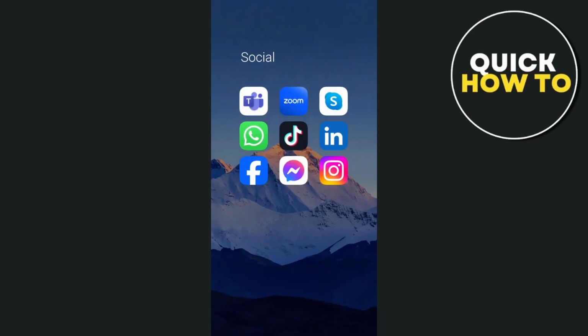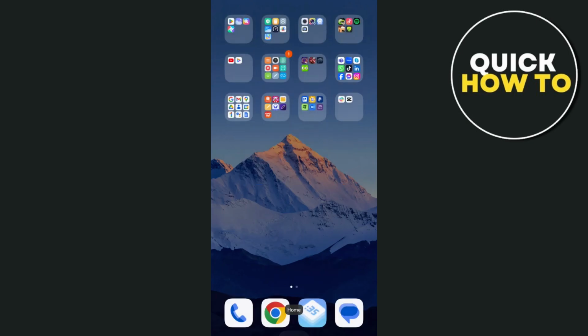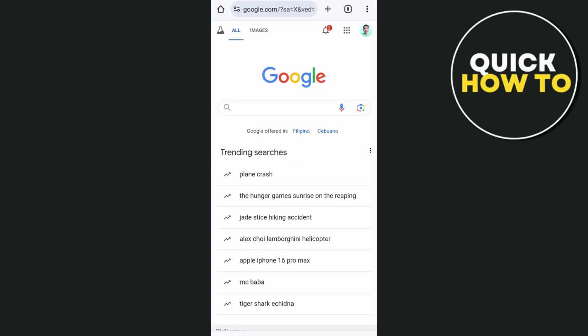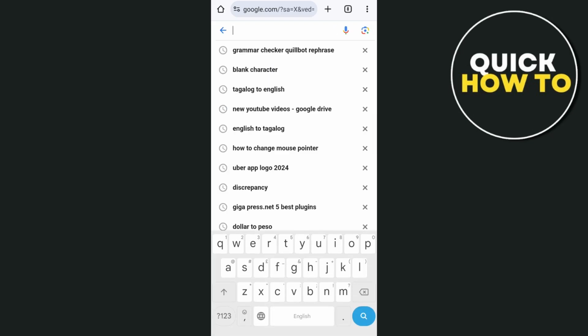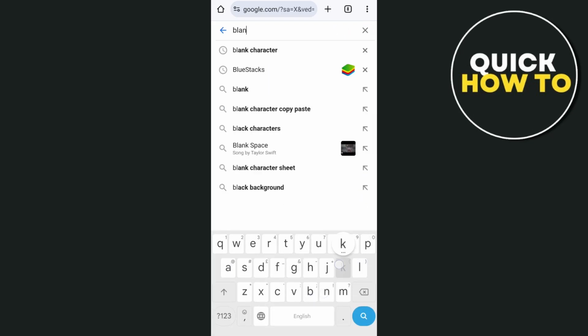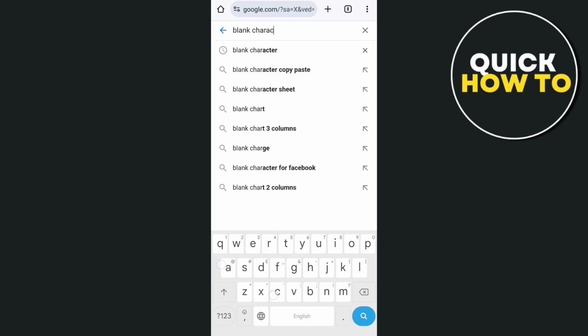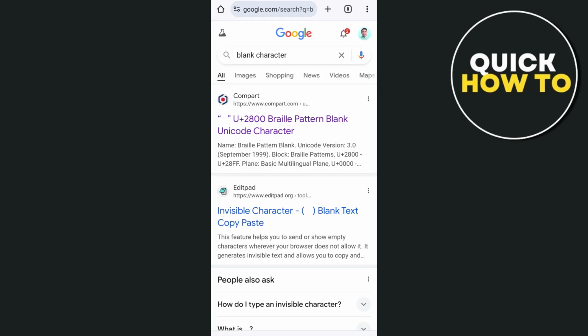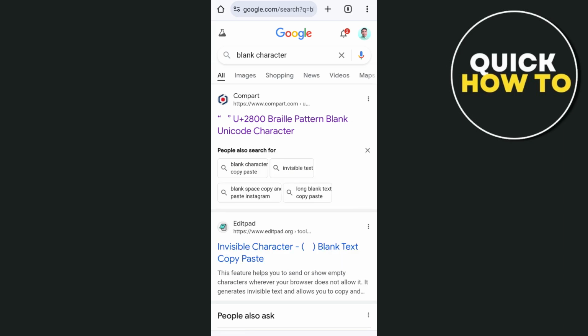In this video, we're going to show you how you can have a blank name on TikTok. So first up, open your browser and then here on your Google Chrome, go to the search box and type here blank character. Once done, tap on the search icon at the bottom right. Now tap on the first link here, which is the Braille pattern blank Unicode character.